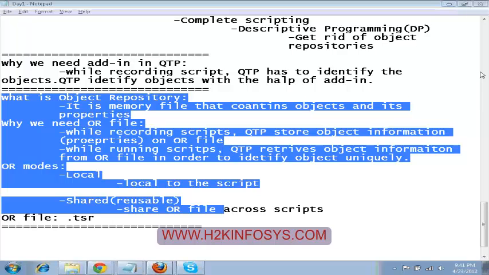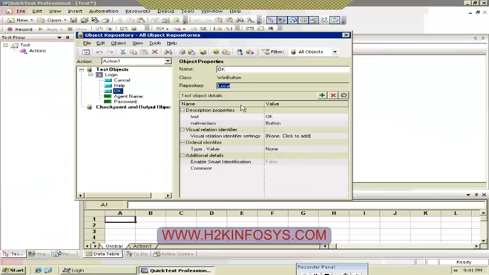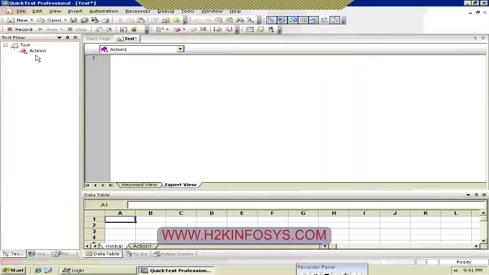Now recording modes are different. Okay, so recording modes is different, so that the analog and context sensitive that we talk later. This is kind of object repository. Okay, so that way you can create a shared object repository, right?